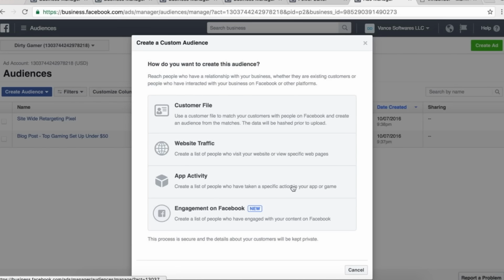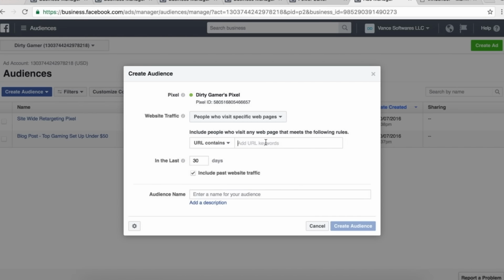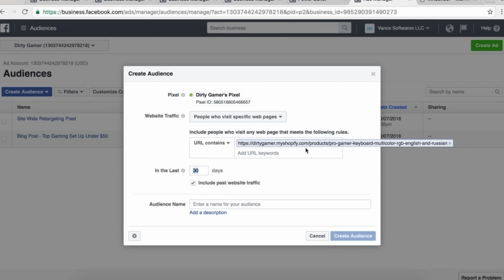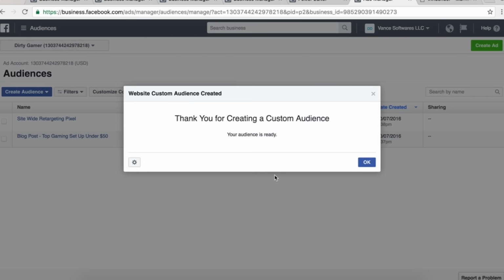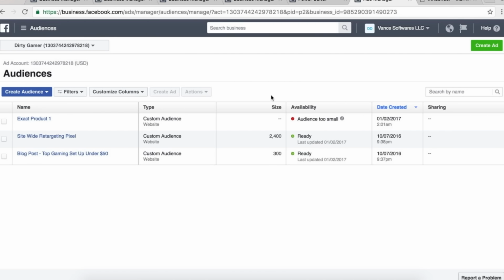I create a custom audience, website traffic, people who visit specific web pages, URL contains, and put in that website right there, your exact product. Facebook would take all that traffic to that one specific URL and give you an exact audience, so you can exclude those people in a promotional campaign, whatever it is.